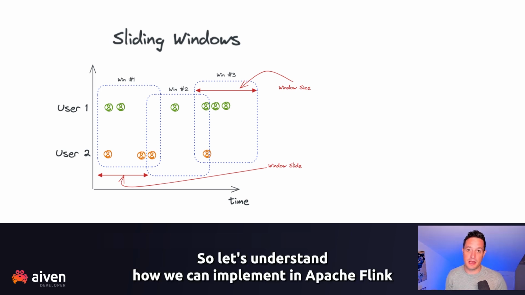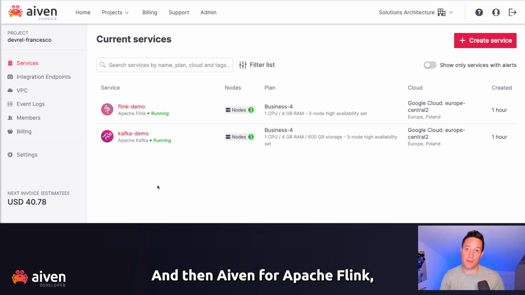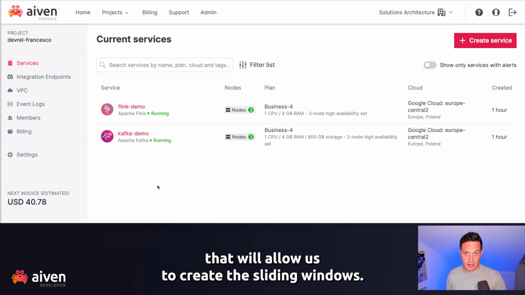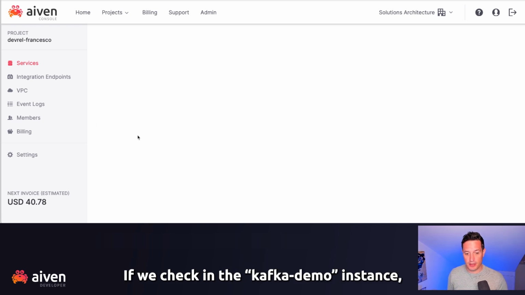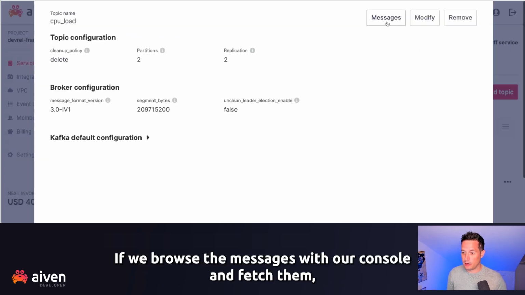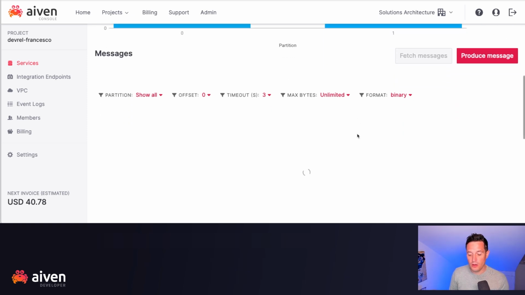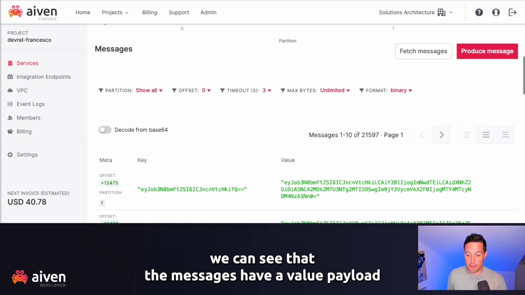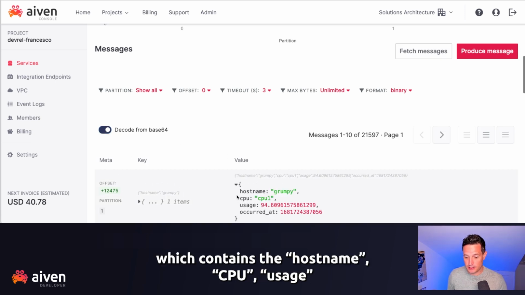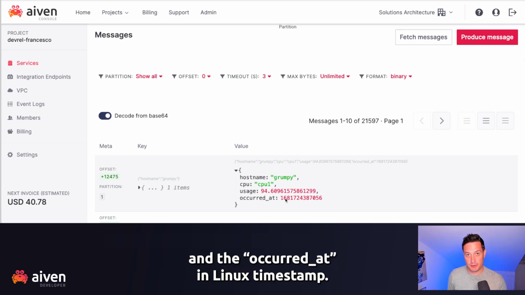So let's understand how we can implement this in Apache Flink. What we have here is an Aiven for Apache Kafka that will store our data, and an Aiven for Apache Flink that will allow us to create the sliding windows. If we check the topics in the Kafka demo instance, we have a CPU load topic. If we browse the messages with our console and fetch them, we can see that the messages have a value payload, which contains the hostname, the CPU, the usage, and the occurred at in Linux timestamp.